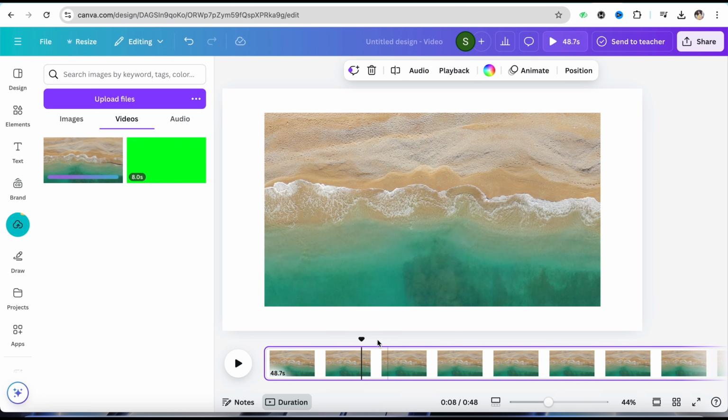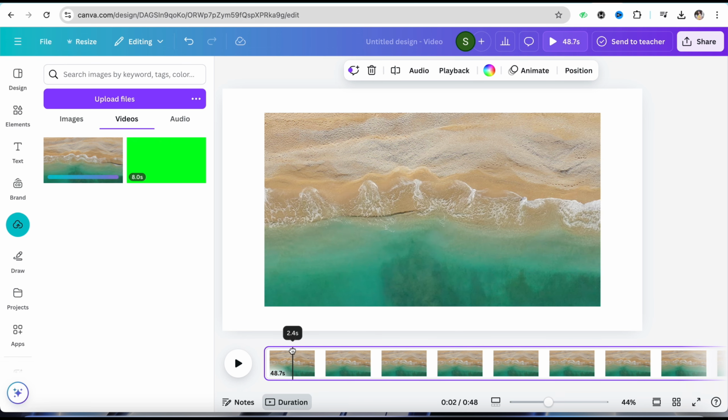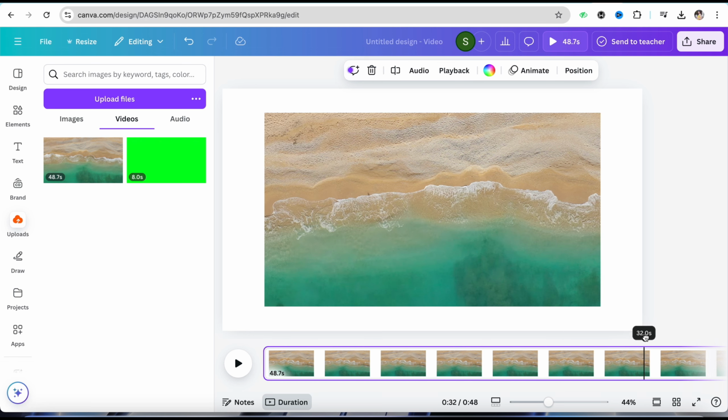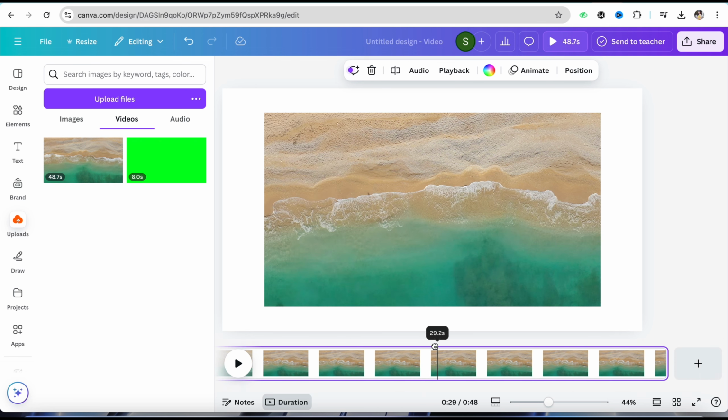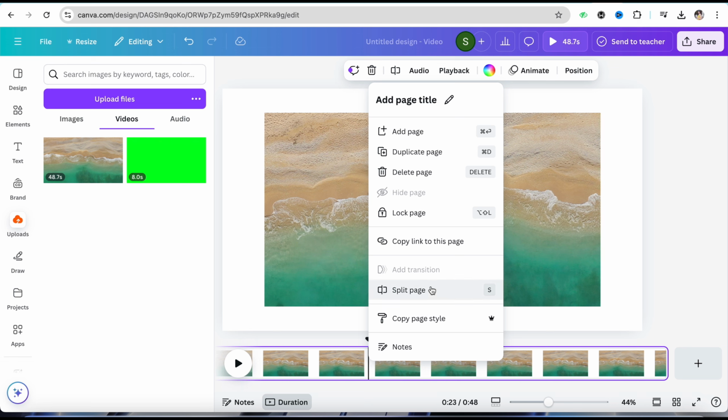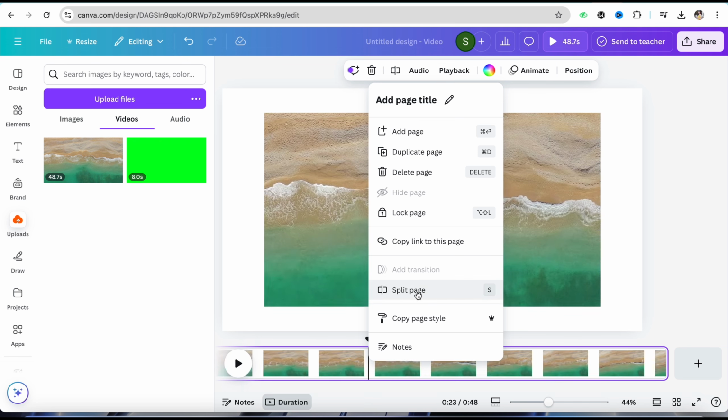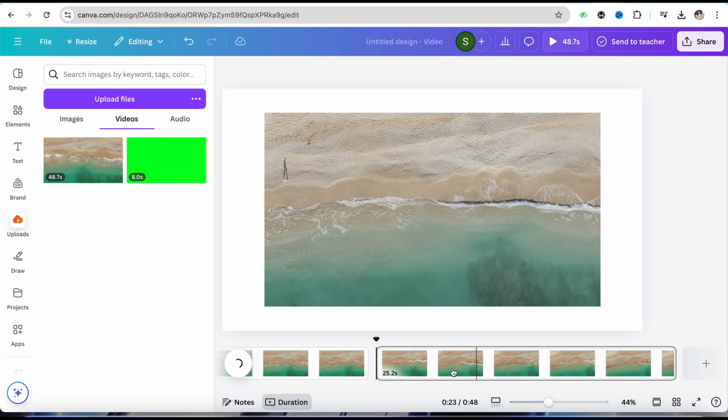So in order to split this video, you have to toggle this particular timeline bar and you just have to drag and see where you want to make a cut. So for example, I want to make a cut right here, and just place it right there and right click on this particular timeline bar, and after that you will be able to see the option called split page. Just simply click on it and your video will be split into two parts. So this is basically how simple it is to split video in Canva.